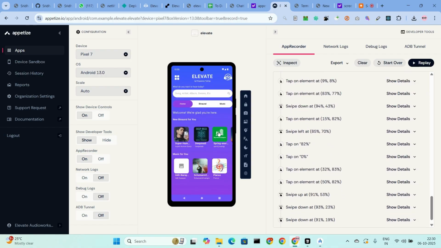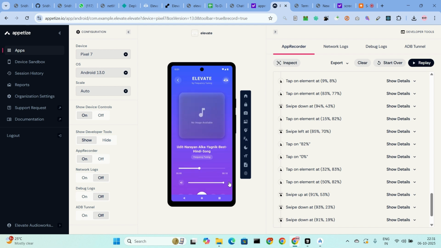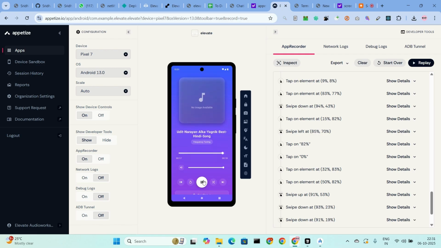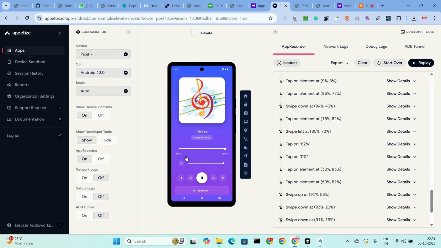Now we can check how the music player is working, even by music category. We have seen the binaural category, and now the music category. I'm playing it now. I would like to pause this, so I have paused it here. My mail is also taking time to load.